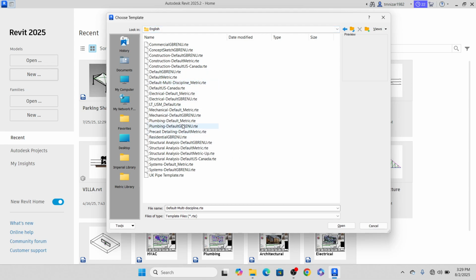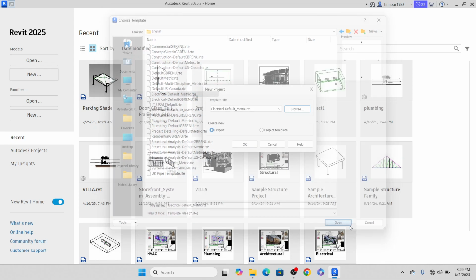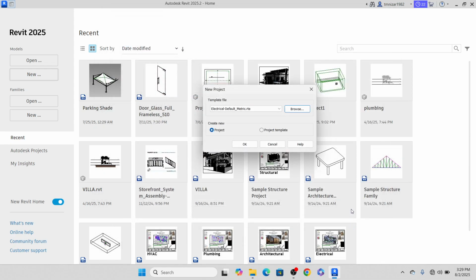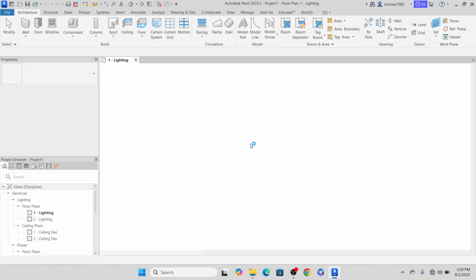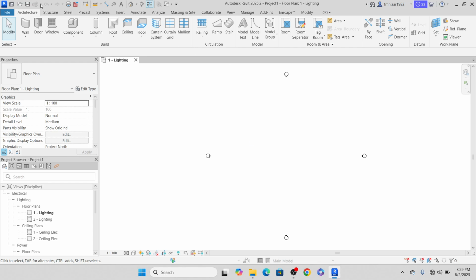Where is this default electrical default? Oh, we will go with this one. Open and press OK. So why do I go to electrical default? Because I don't want to make too many setups.